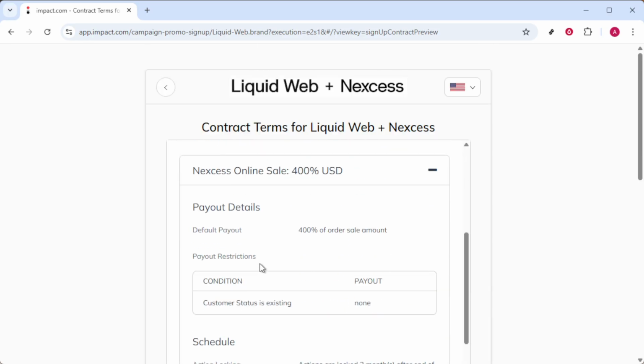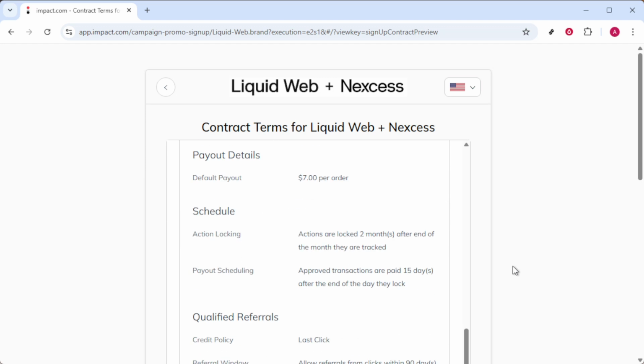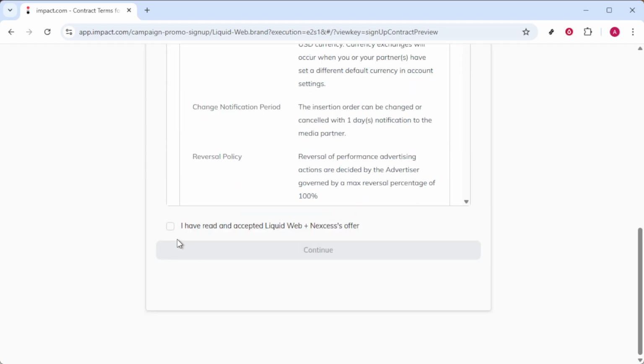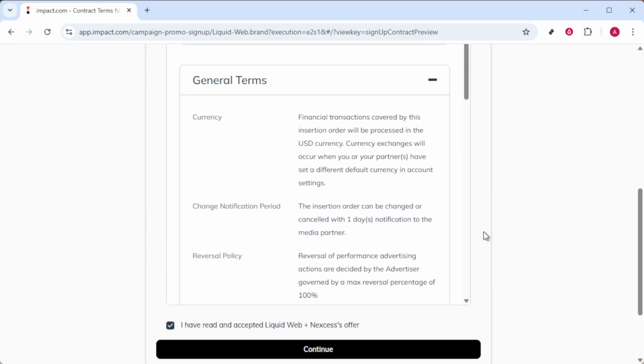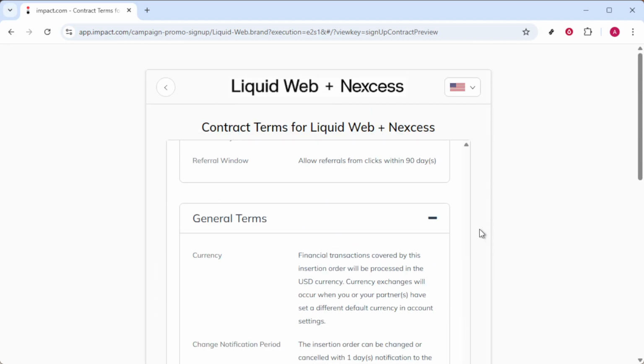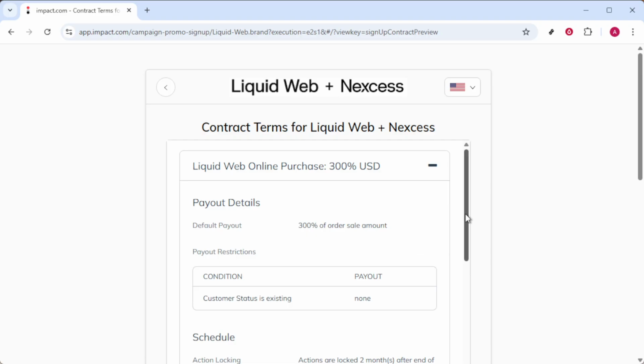Once your application is submitted, you'll need to wait for approval. This waiting period can vary, so keep an eye out for any updates or emails from Impact regarding your application status. Once you receive your approval notification, it's time to take the next steps.